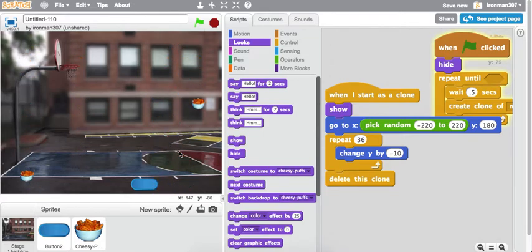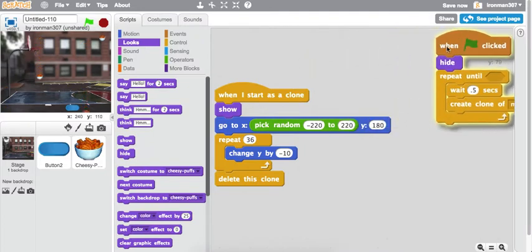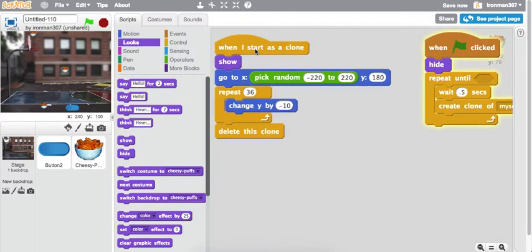So I have raining cheese puffs, I have my clones, everything is working just the way I want it to. Let's do this. There we go. It's a little easier to see. So those 2 blocks of code right now are good. I will note I'm still missing this one right here, but we will fix that in just a moment.